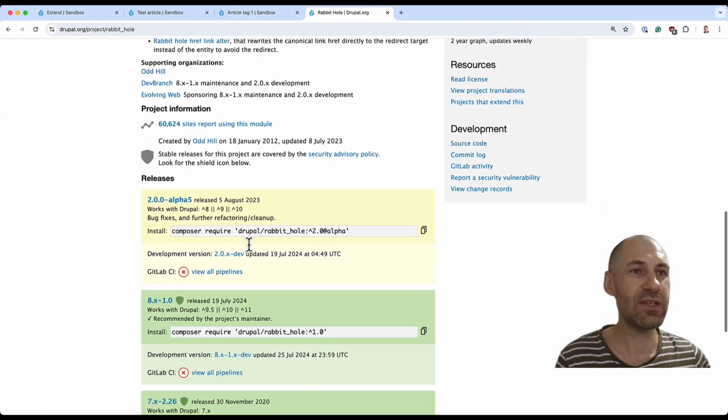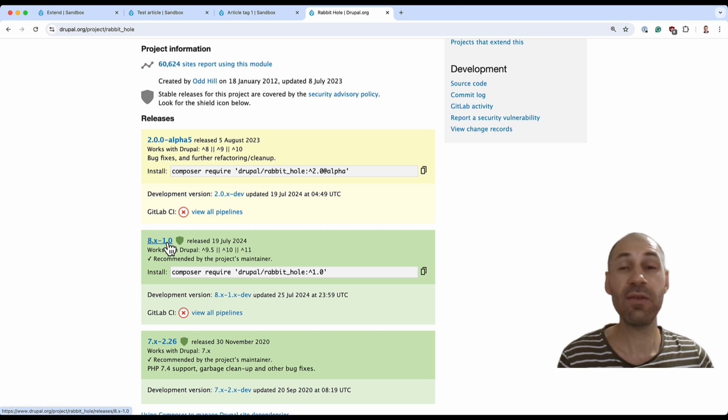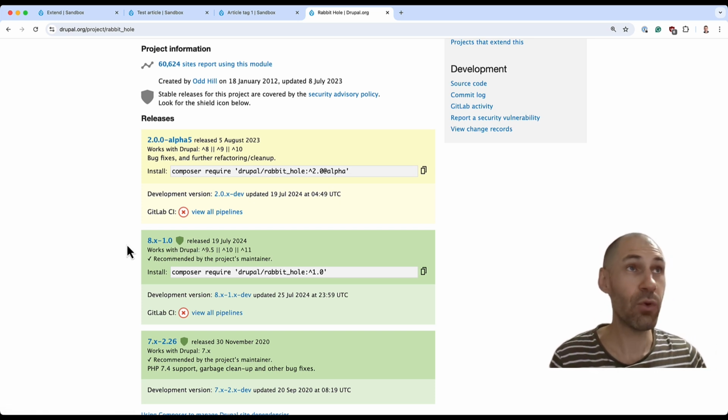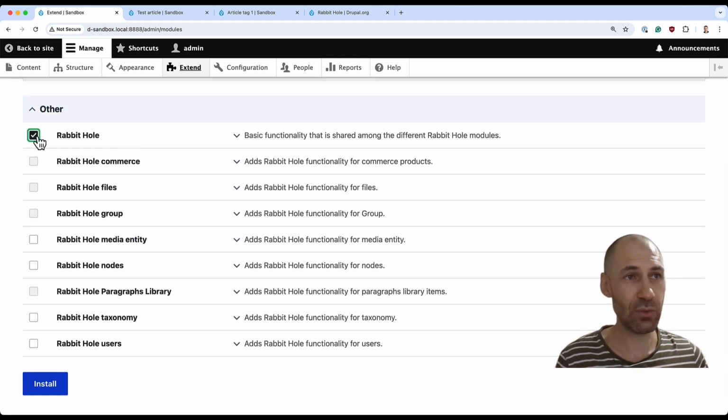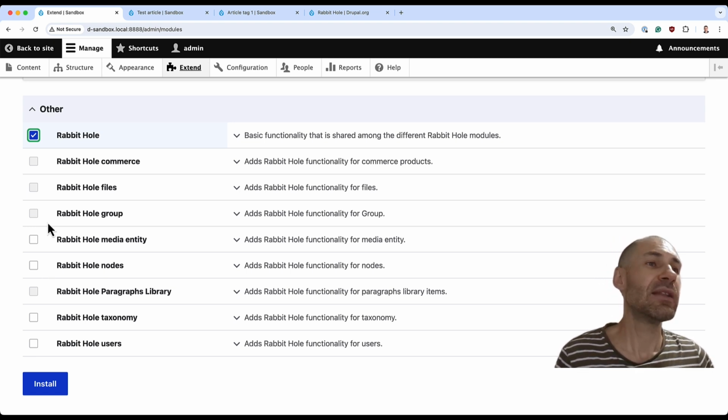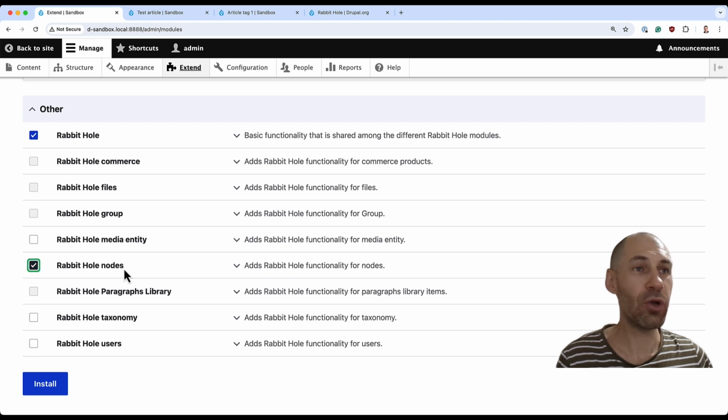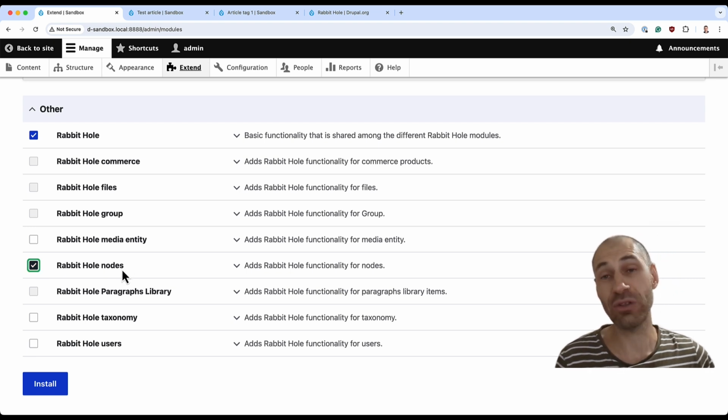First, you want to make sure that you download version 1. That's the one that I am using because it is the most stable at the time of this recording. And then jump over to the Extend page and you should see Rabbit Hole. So you want to install that module. And then you want to install the submodule for your entity. So in this case, let me install Rabbit Hole Nodes, but that's really for content types. And then click on install.